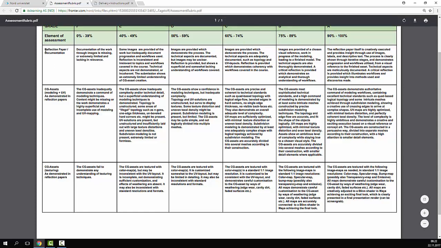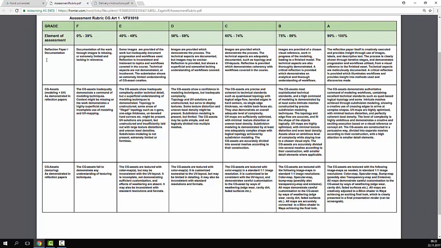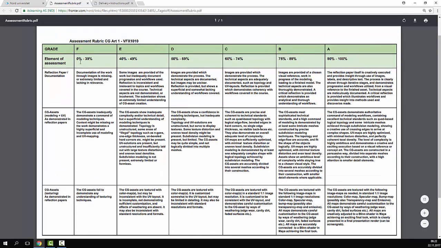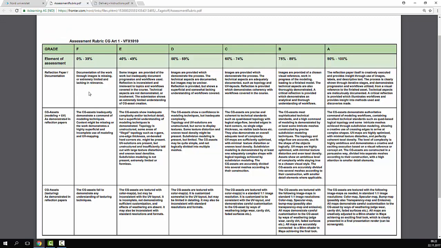So in terms of the reflection paper, I'm just going to go through this, and I'm recording this, so it should be very clear. Reflection paper, documentation. This is for a fail, F. You see there's a weighting here. It says, documentation of the work through images is missing or extremely limited and lacking in relevance. So even if you include some images, but they are irrelevant, it's a fail. And if you have questions about any of these, feel free to raise them right now.